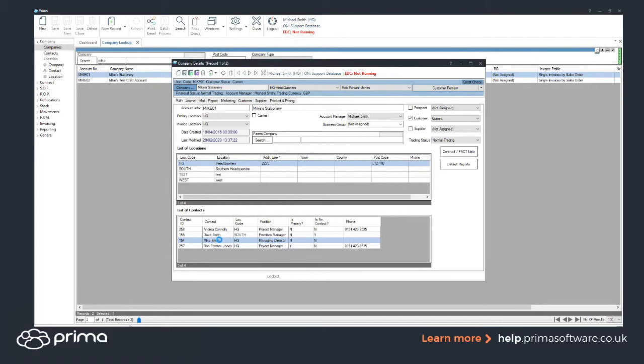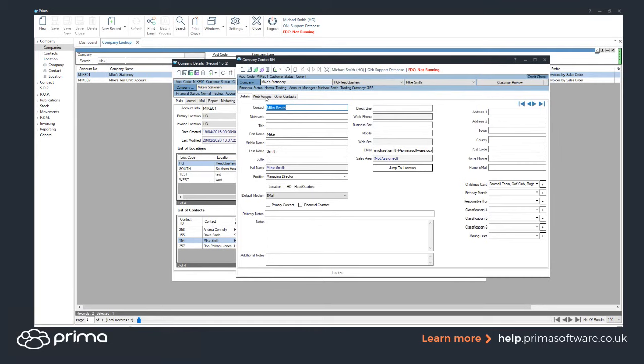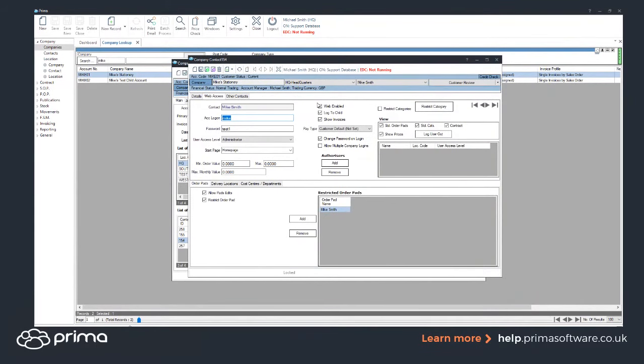So just go into this contact here. As I said, the way that you actually get this set up hasn't changed. It's still the same way. If you go into the web access tab, you've got the option to give an account login and password just here, as well as the web enabled at the top. The new features that are in here, which we'll be going through, we'll start off with the restrict categories.